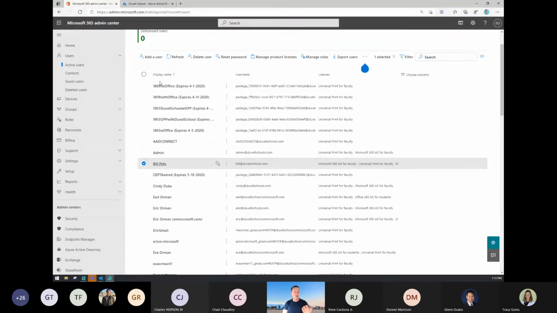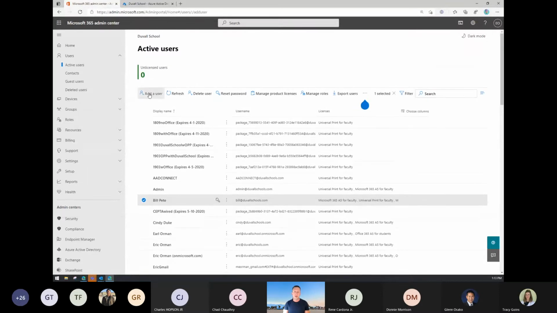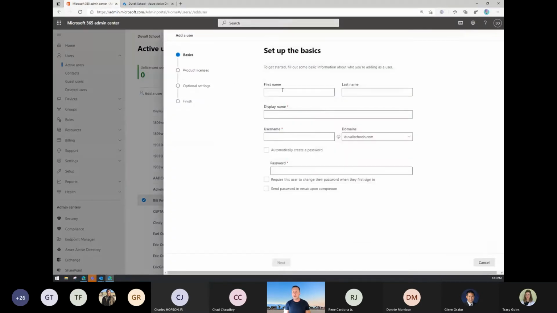If I wanted to add a user, very simply, I could click add user, and then over here I can type a name, Frank Jones, display name, Frank. You could give them a password if you wanted to. You get to pick their domain. As you can see, I've got quite a few different domains in here. I've got my custom domain. It's called duvalschools.com. That's one I owned.